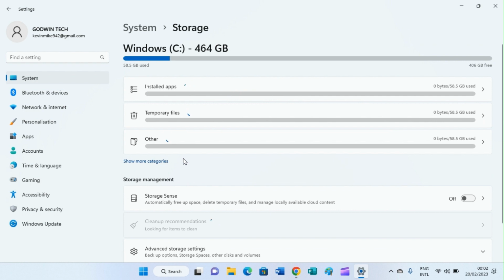You can see it has now started calculating to give me feedback on the storage capacity of this computer, both the space that has been used and the space left. But we have the first result here. This shows that the amount of space that has been used on this laptop is 58.5 gigabytes.